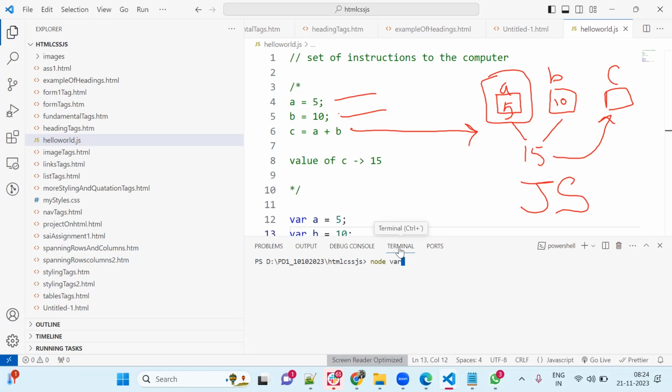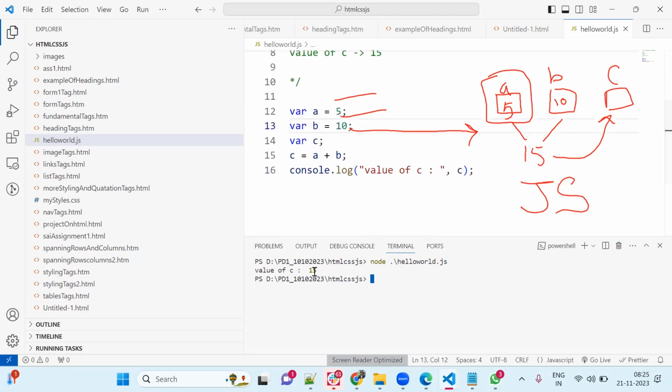Don't worry. I'll tell you each and everything. What is this all? So did you get the answer? Value of C is 15. Yeah. So that means I am performing a mathematical operation, but not manually. I'm making the computer perform this mathematical operation.